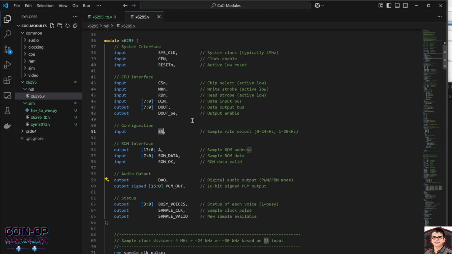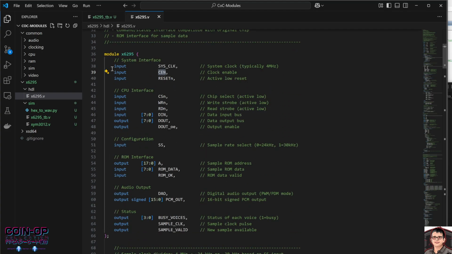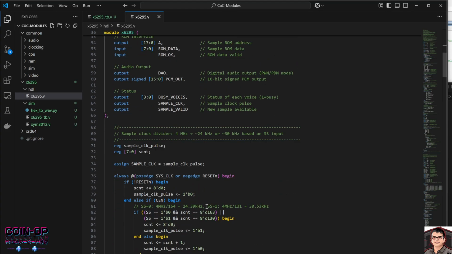And then there's that SS pin as well as the other pins. And then there's that SYN I was talking about. This is your clock enable, and this is your system clock. So your system clock will be higher than the clock enable. This is your top level module. So you instantiate X6295, you connect all these pins to your current core, and then you have the different sections.